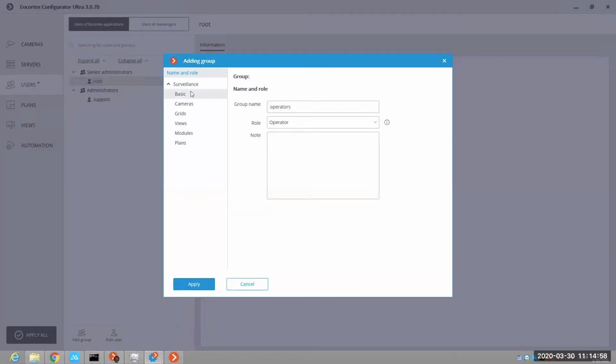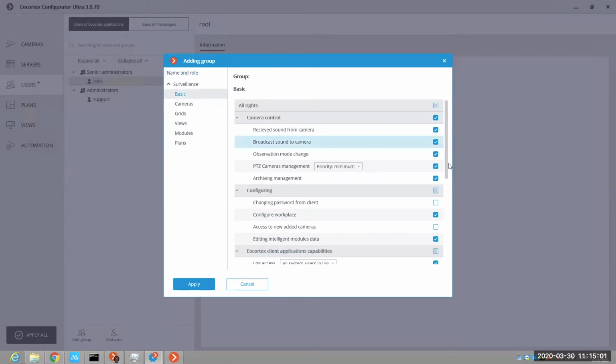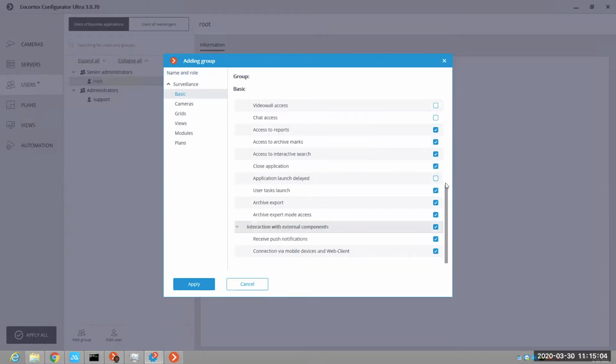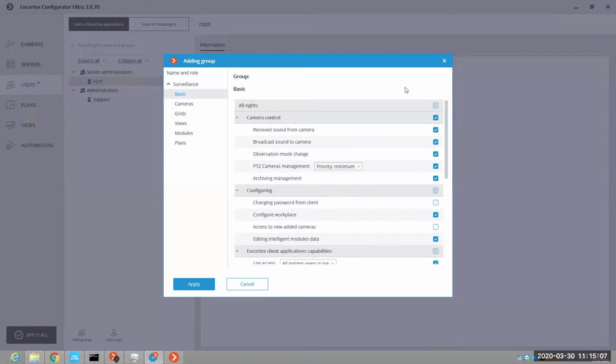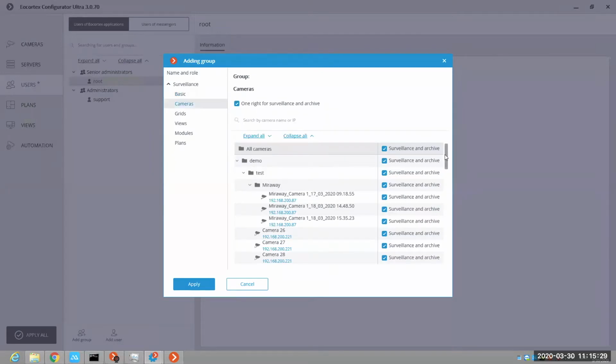Then let's go forward. When we select the basic, here we can see all the rights available for this group of users. So we don't change the rights for each user. We are creating different groups of users and then add users to this group. So here we can change all the common rights, so basic, then only about the cameras. So here we can select surveillance and archive. And for the administrator, we can also change the rights for configuring the cameras.